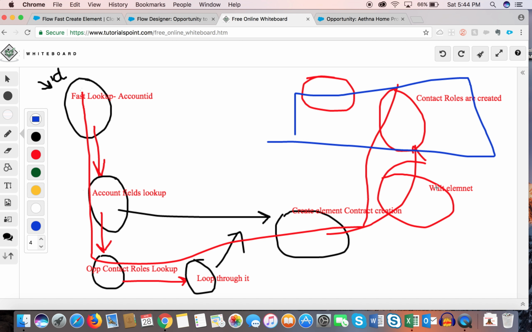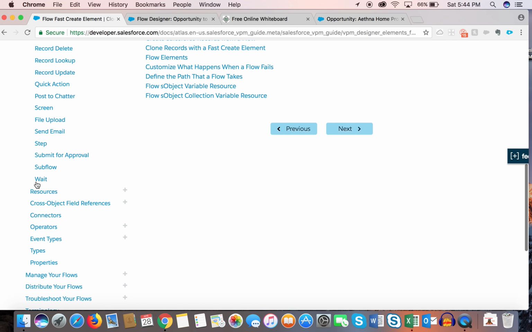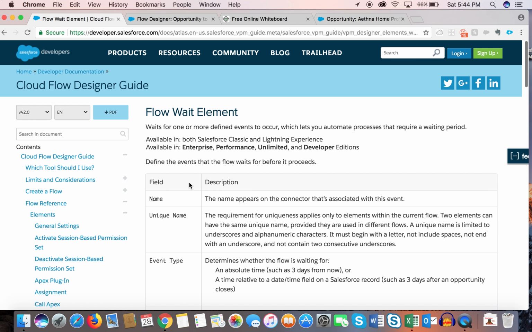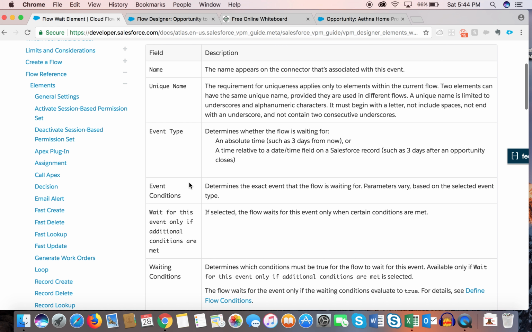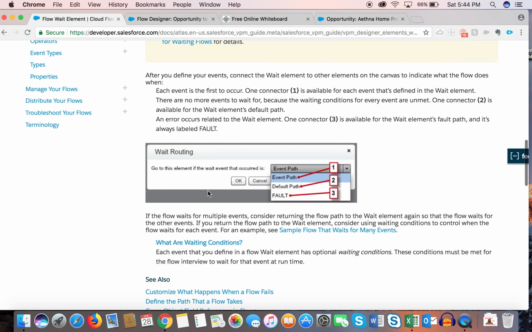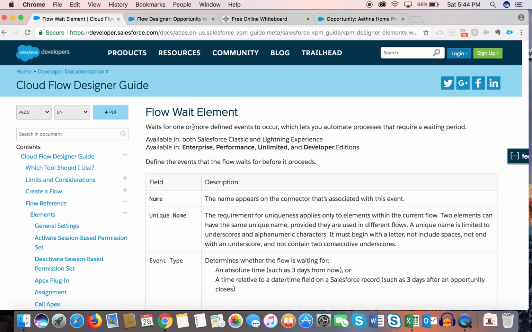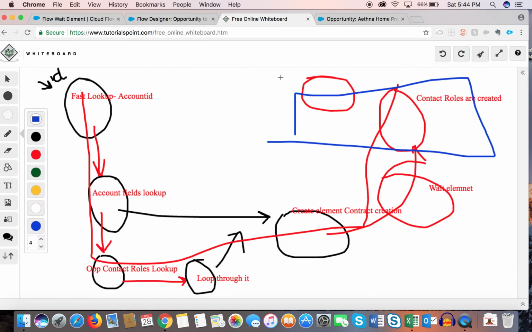So in order for you to know this, I did some Googling, and then I figured out, oh okay, wait element does this. So if you go here, you should be able to see a wait element. Okay, so you can go through it and read all about it. Now since we have a basic understanding of what we might expect, let's actually go to the flow itself.